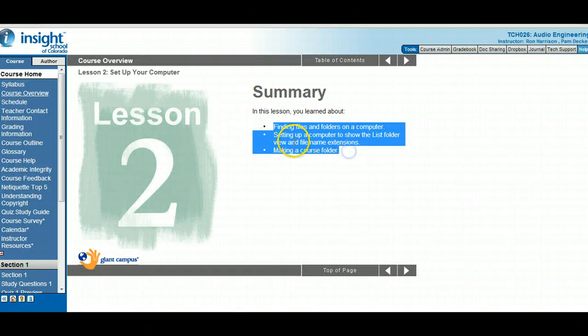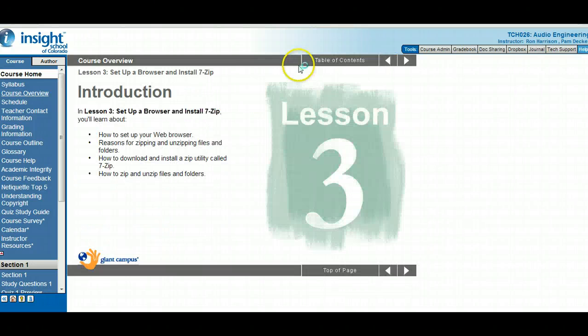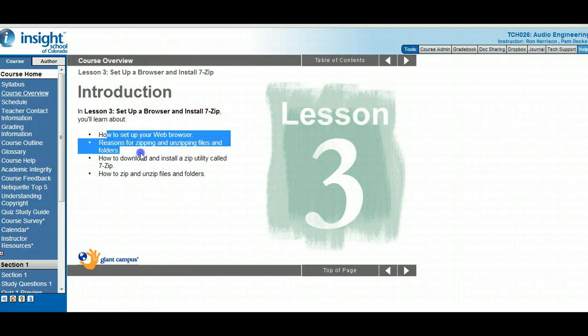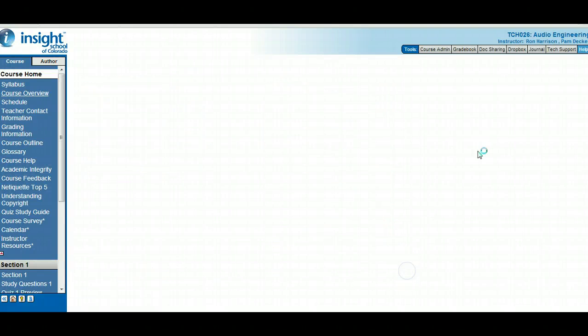So here's what we did. We created a course folder, learned about setting file extension names so we could view them, viewing folders, etc. Now we're going to look at setting up your web browser, zipping, unzipping, and those types of things.